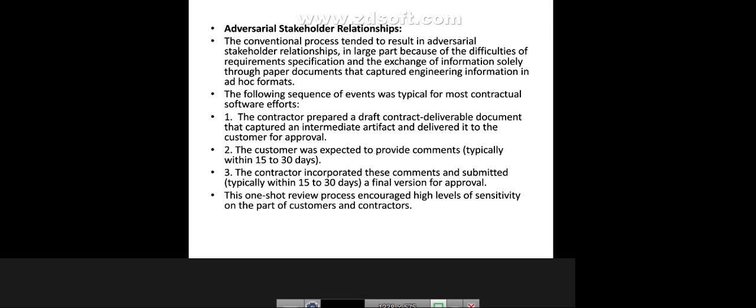So this one-shot review process encouraged high levels of sensitivity on the part of customer and contractors. Okay, this is the stakeholder relationship. This is the most important relation between the customer and contractor. Okay, next one.